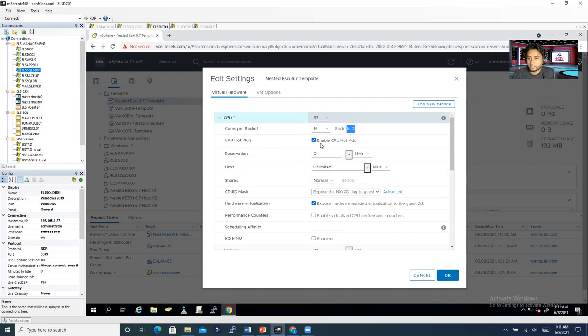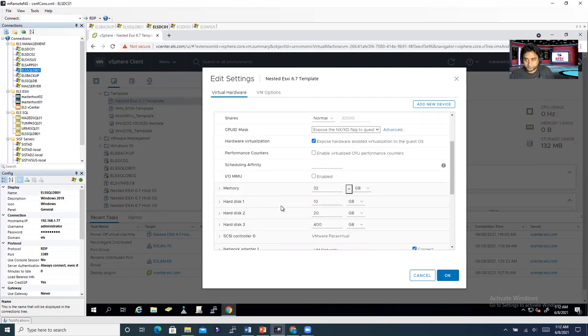And CPU hot plug, enable CPU hot plug. You can do that because in the future, if you need more, if you need to increase on the fly, you can do that. If you don't have a check mark on it, you cannot do that. The same thing on the other options. One thing you have to remember when you configure any virtual machine for installing ESXi to create your nested ESXi environment: make sure you check mark hardware virtualization. Must. You have to do that.